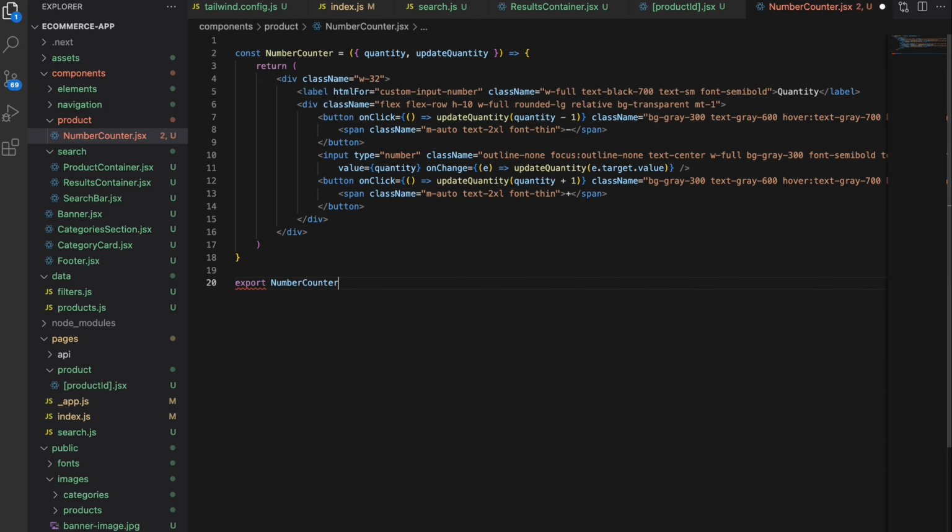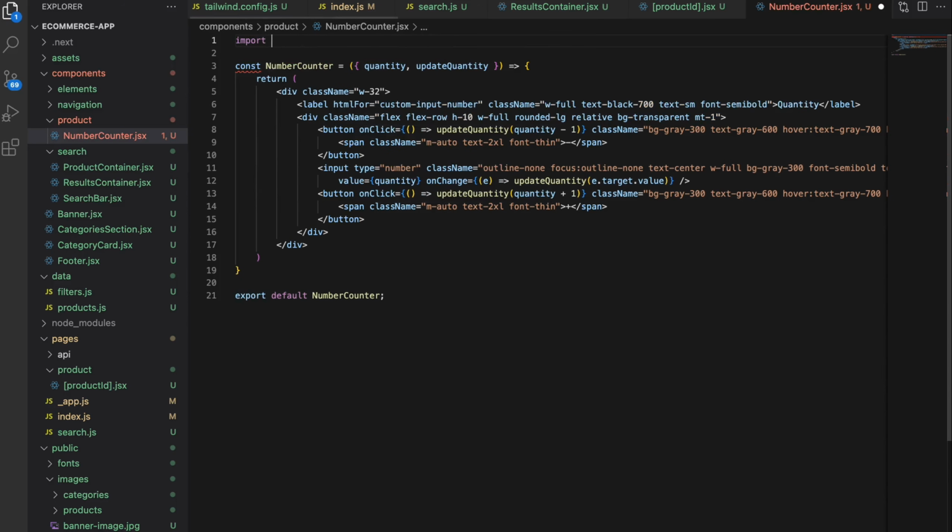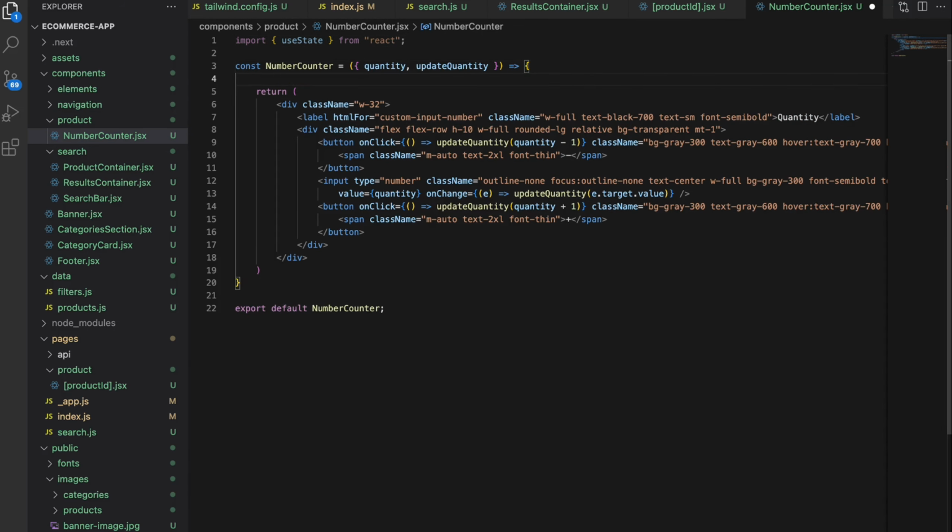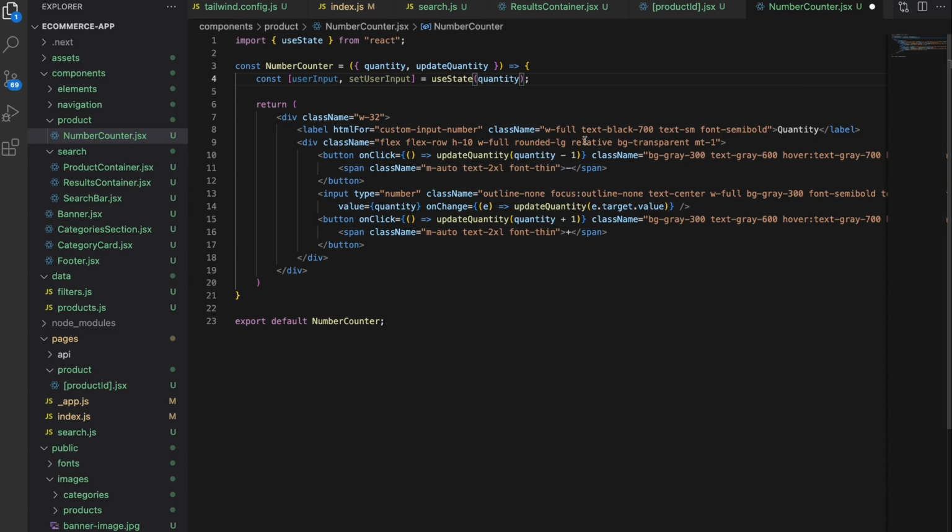Okay, and then export number counter. Let's do default, then we can either remove this and then on change just target whatever the value is set to. But then if the user changes the value using one of these buttons, we still want to display the result from the button change. So that's why let's create a separate state for user input. So use state, user input, set user input. So use state, set it to quantity.